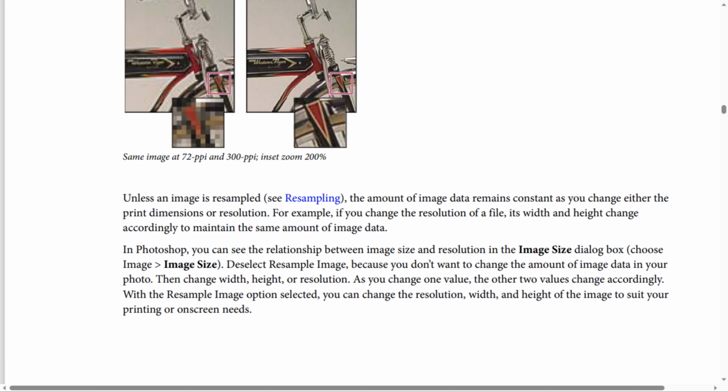In Photoshop, by the way, you can see the relationship between image size and resolution in the image size dialog box. Then you choose image, then you choose image size, and deselect resample image because you don't want to change the amount of image data in your photo. Then you change width and height or resolution, and as you change one value, the other two values change accordingly. With the resample image option selected, you can change the resolution, width and height of the image to suit your printing or on-screen needs.